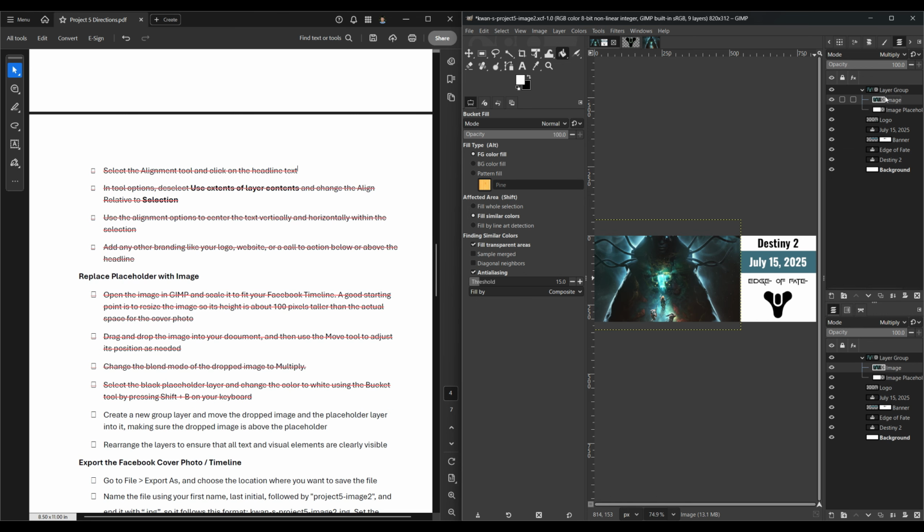And then at this point, you would just have to rearrange the layers to ensure all the text and visual elements are clearly visible. So I'm going to click on a banner layer and bring that to the top. And now you can see that the fade effect is visible, but then my date is gone. So I just need to drag my date to the top, and there it is. Let me click on the background so I can see it without all the selections. Yeah, that looks good.